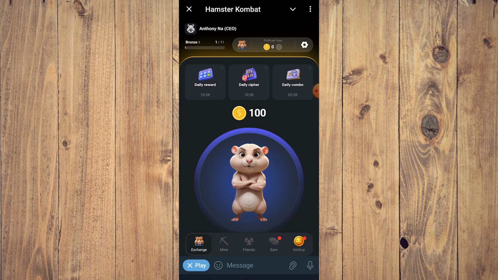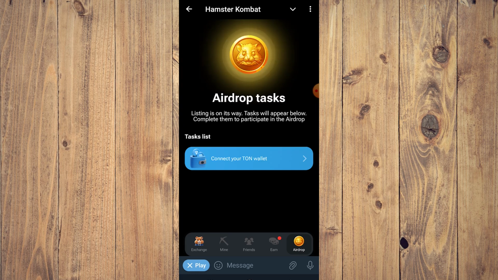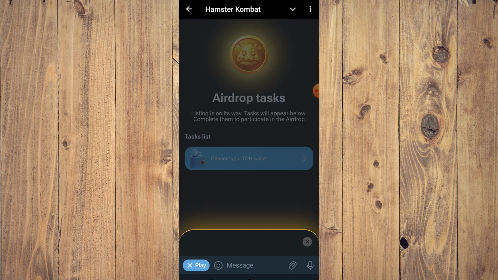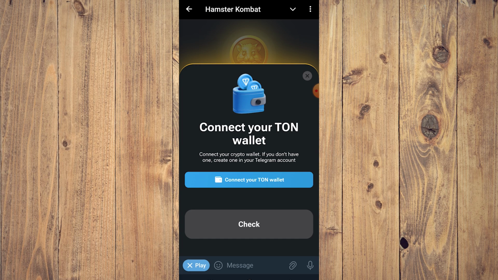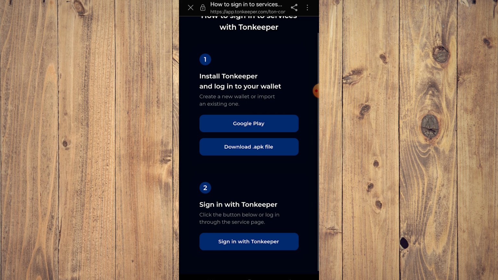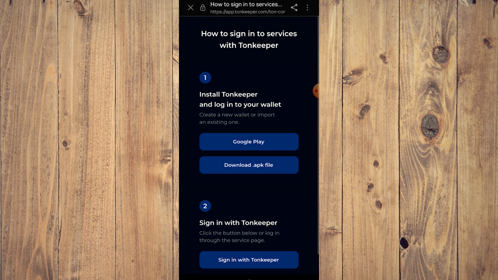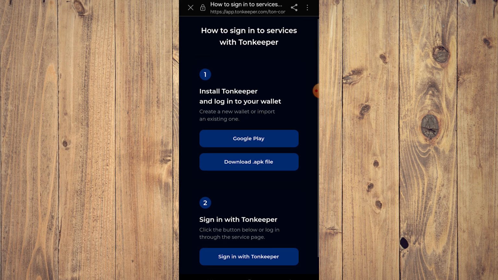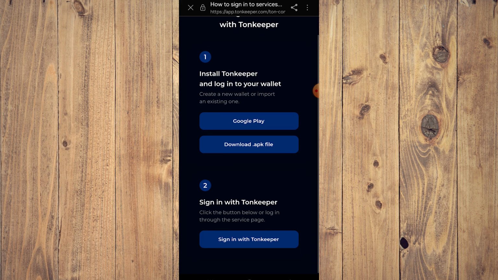What you want to do next is tap on airdrop. It's the lower right corner with the Hamster Kombat coin icon like this. And here it's gonna say connect your Ton wallet. So tap on that. Tap on connect your Ton wallet, and let's select Ton Keeper. And then what you want to do is either install Ton Keeper on your phone or download APK or sign in with Ton Keeper. Let's do that.